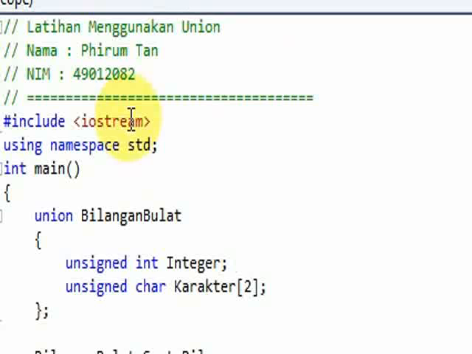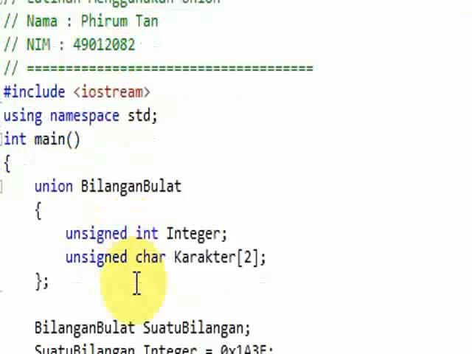Hello, and this time I'm going to explain how to use union. It's important to know that we use union for sharing the same memory in our machine. For this I'm going to explain the code here.